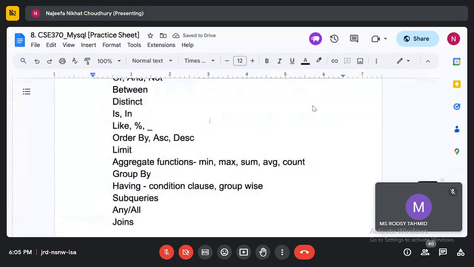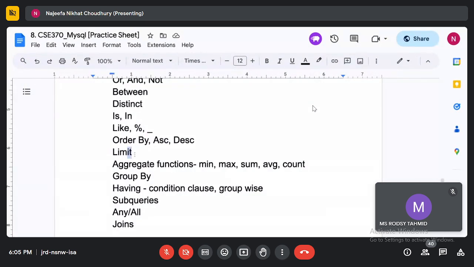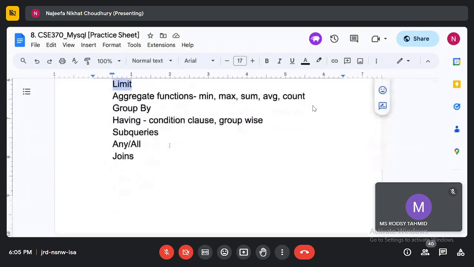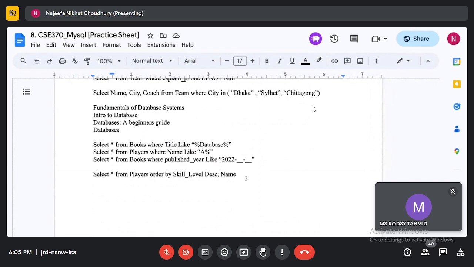Okay, so the next part is limit. So limit basically shows the number of results to show. So you can limit the number of items to show on the screen. So let's say if I say, let's say remove this part for now. Let's say if I say select star from players, and let's say there are 2000 players in my database. Now I don't want to see all 2000 players. If I just say limit 10, what happens? Only the first 10 rows will be shown. So that's what limit does. It shows only the number of rows that I mention.